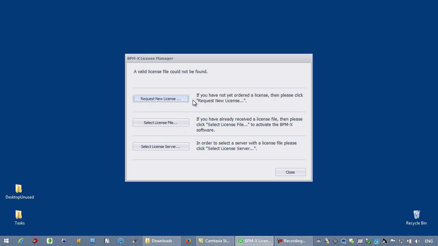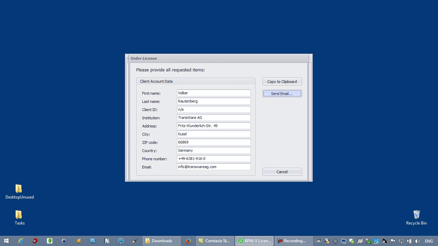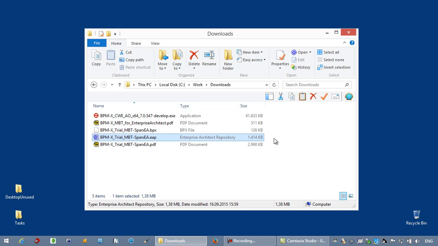The next step is to request a license. Click the button Request New License. Fill in your data and press the Send Email button. Automatically an email is generated, you just need to send it. We will create your individual license and email it to you as soon as possible. In the meanwhile, we care for the Enterprise Architect side of things.